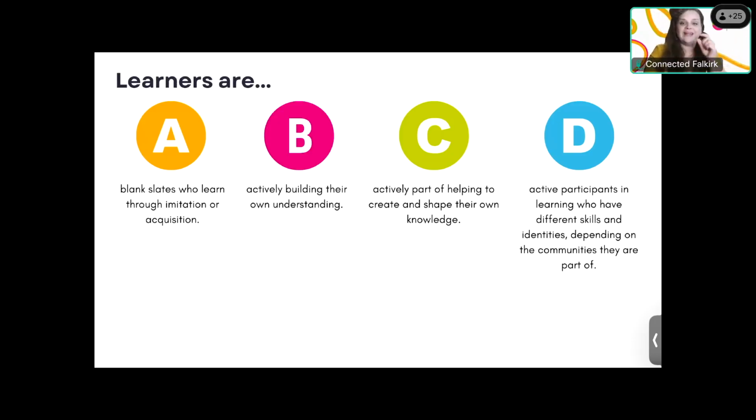Look at the next one then. Learners are. So which statement do you agree most with? Learners are blank slates who learn through imitation or acquisition. Learners actively build their own understanding. Learners are actively part of helping to create and shape their own knowledge. Or learners are active participants in learning who have different skills and identities depending on the communities that they are part of. What do we think for that one?